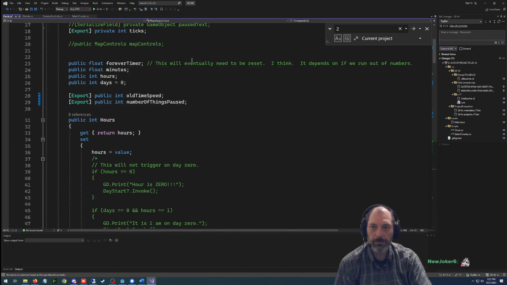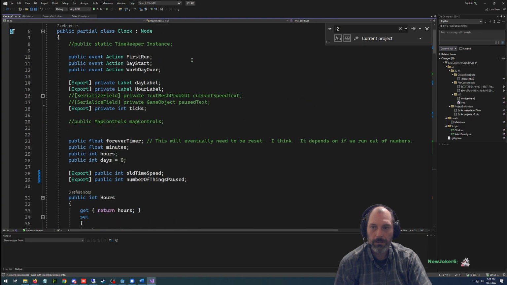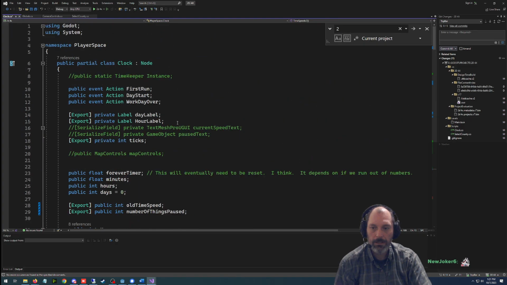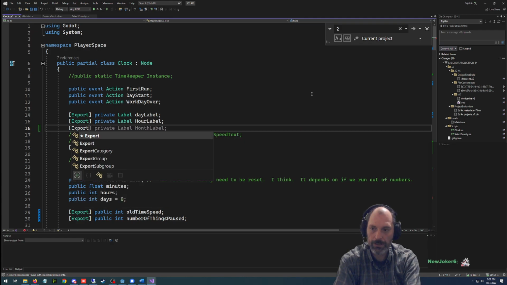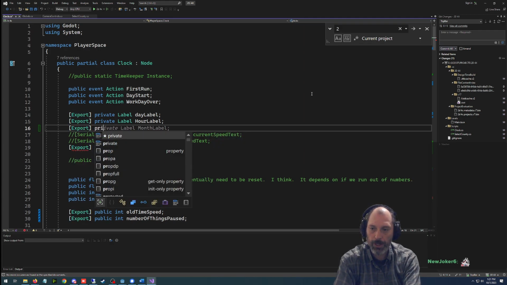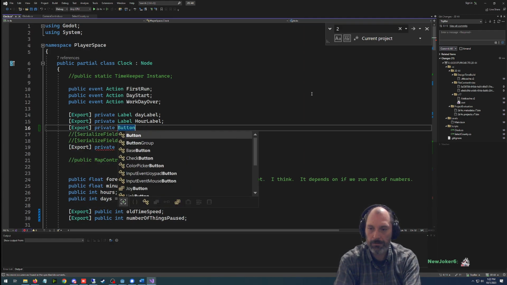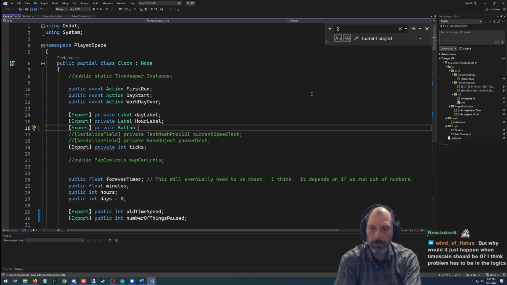I didn't, but that's okay. That shouldn't. I'm just looking. Maybe we have another one from. All right. So export private button 2x speed button. No, this is all messed up. Oh, I can't put a number in there. 2x speed button.